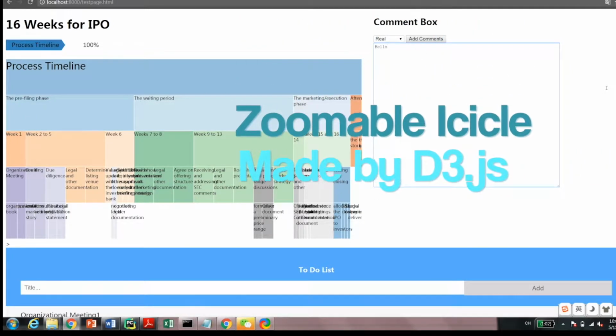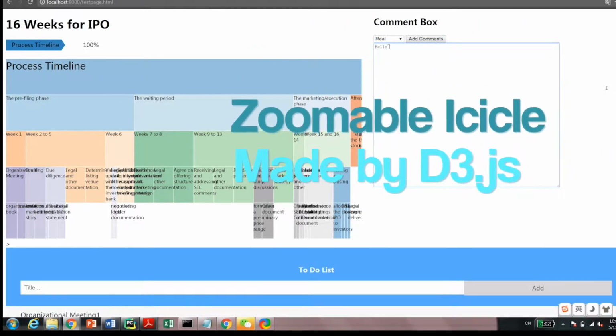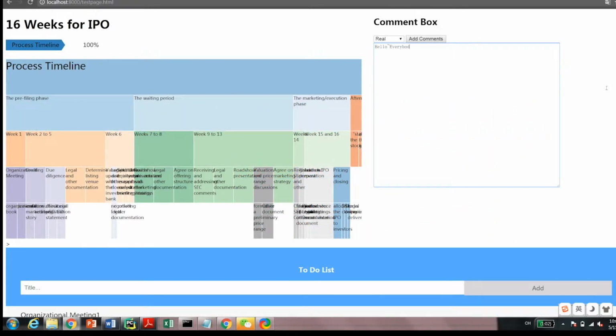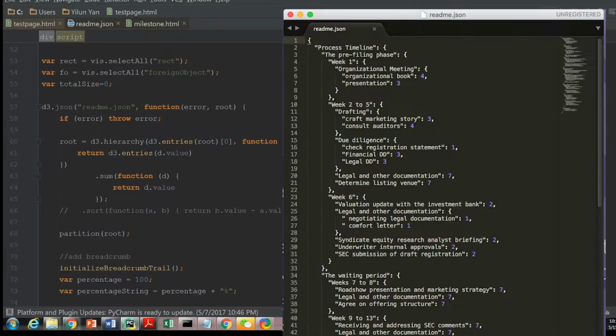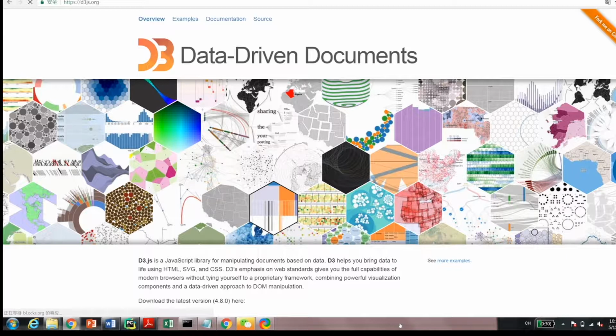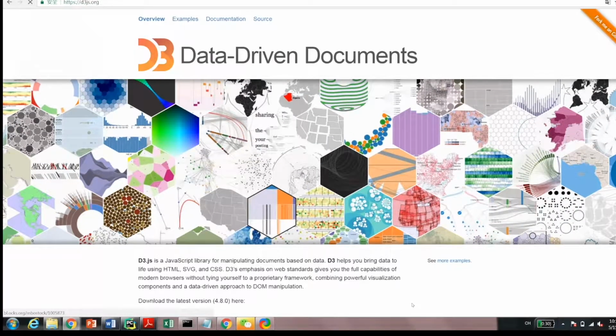In this video, I will mainly introduce the Zoomable Icicle, which is the main part of the web page. It was based on JSON file README. Assume hierarchy, the names of the task and weight of each task were already provided by the JSON file. Then I will introduce d3.js to achieve the function.